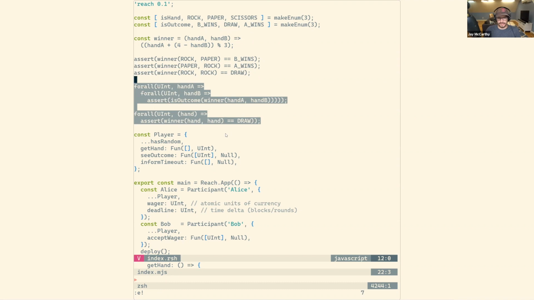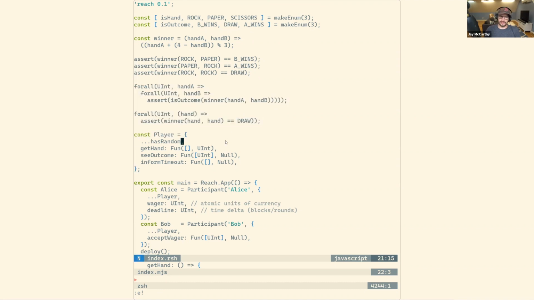We've also expanded the player interface so that there is a way to get random numbers, and a way to observe that a timeout has happened. One of the things that happens a lot in dApp design is that you have to deal with the possibility that one of the players ceases participating and just doesn't do anything anymore. You have to be resilient to this happening in your program.